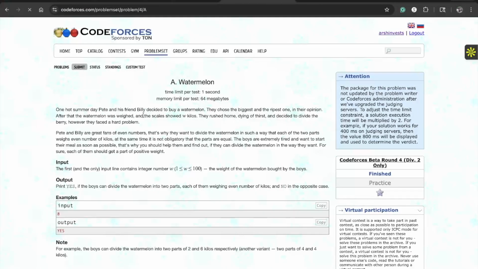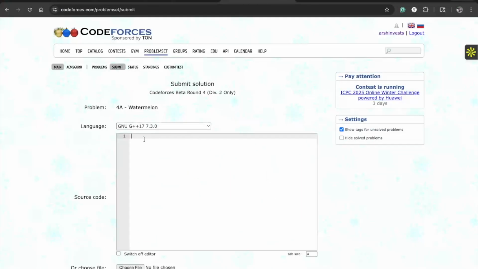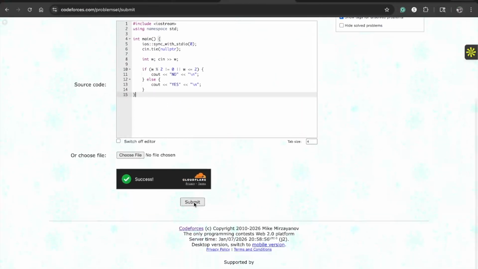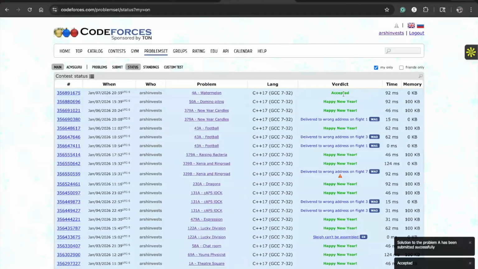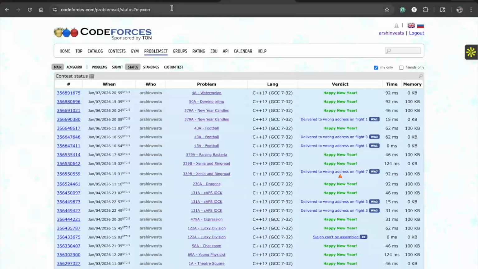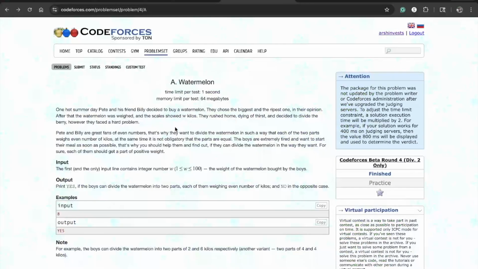Let's try to run this. Submit, and it's accepted in 92 milliseconds. Memory 0 kilobytes. That was the solution to the question Watermelon.